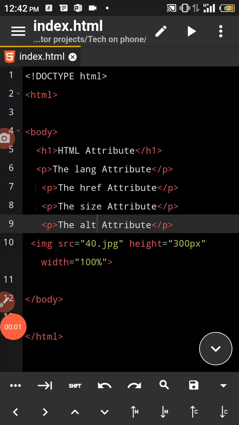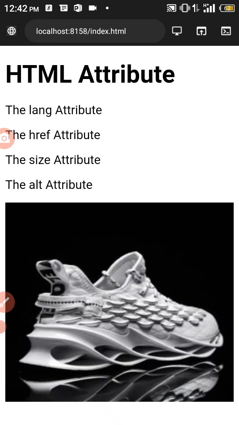Hello, good day. Today we will be talking about HTML attributes. Okay, HTML attributes. Let's check out the outline. Alright, so we're talking about the HTML attributes. So we talk about the lang attribute, the href attribute, the size attribute, the alt attributes.